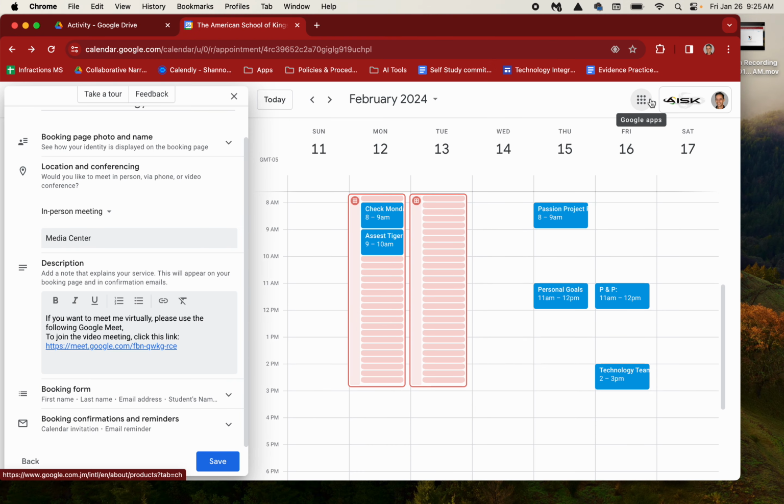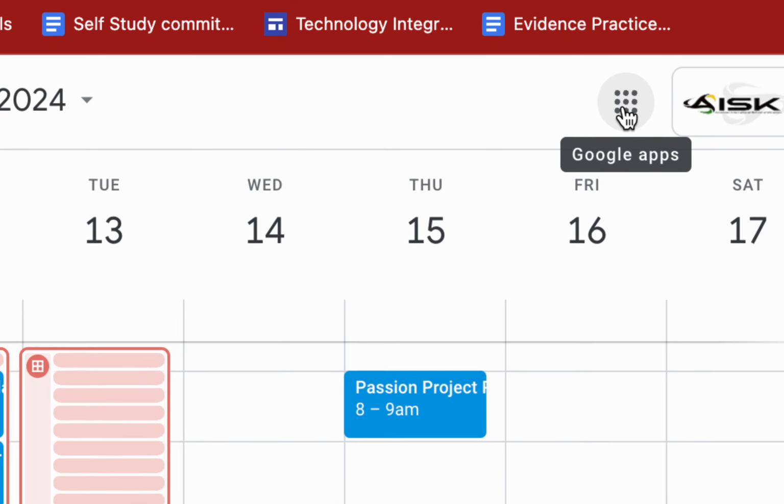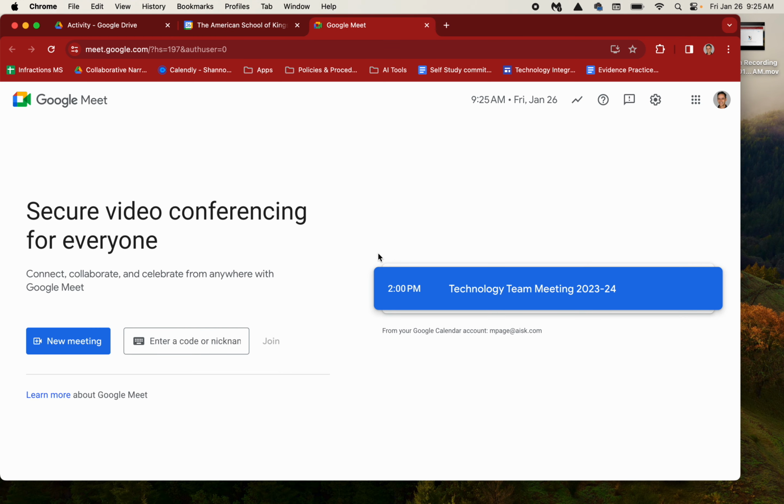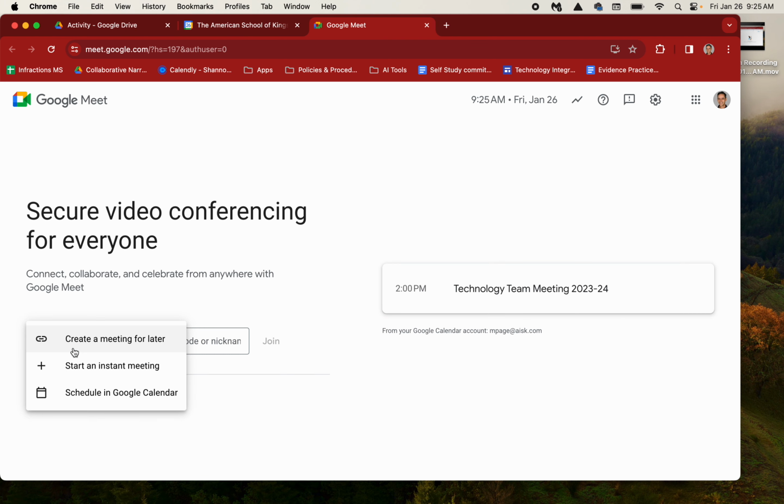In your selector up here, the Google App Selector, go ahead and click on that and find Google Meet. Once you find Google Meet, it opens up. In here, all you need to do is enter new meeting and create a meeting for later. Okay? This meeting link is unique and it stays around forever as far as I understand.